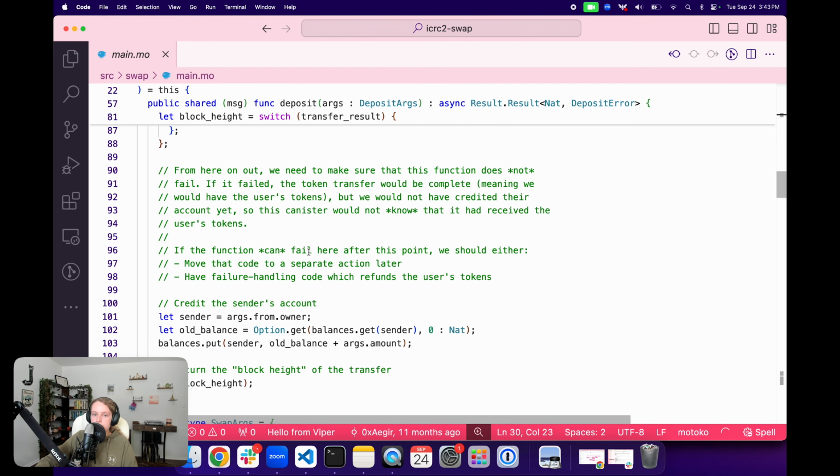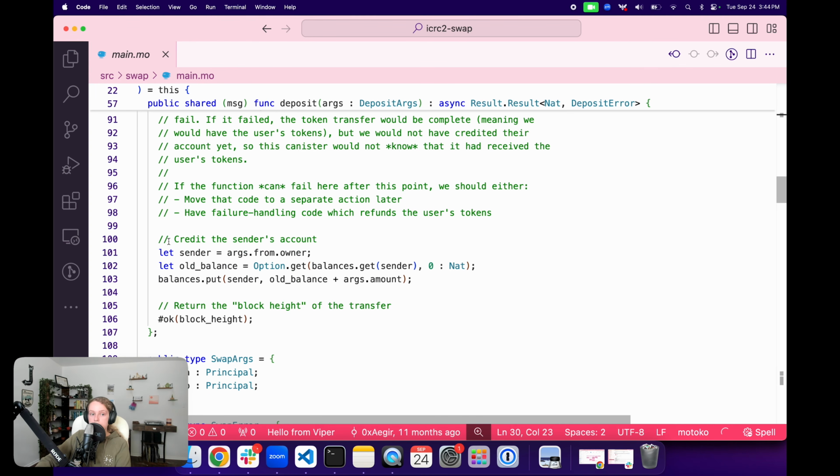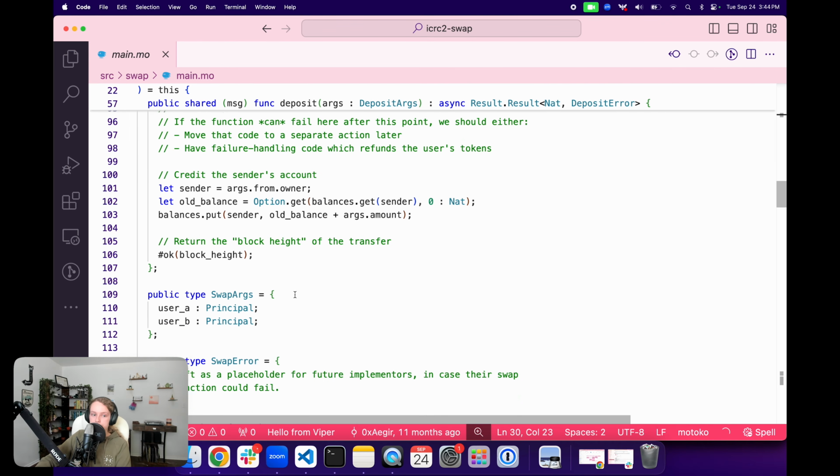Then from this point in the code, we need to make sure that this deposit function does not fail. If it has failed, the transfer of the tokens would be complete, meaning that we would have the user's tokens, but we would not have credited their account, so the canister would not know if it had received the user's tokens. If the function can fail at this point in the function, then you should consider either moving that code to a separate action later or have error handling code that refunds the user's tokens. So then we define the logic to credit the sender's account and then return the block height of the transfer.